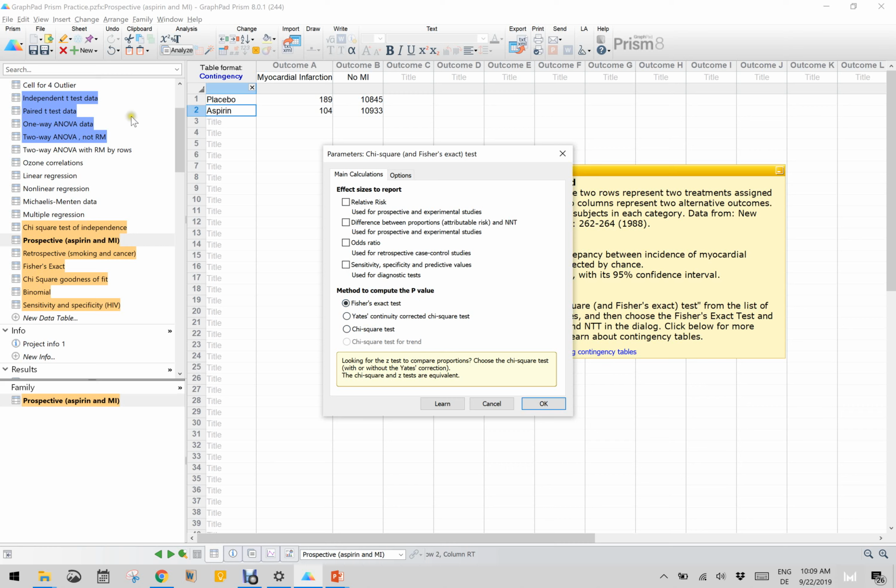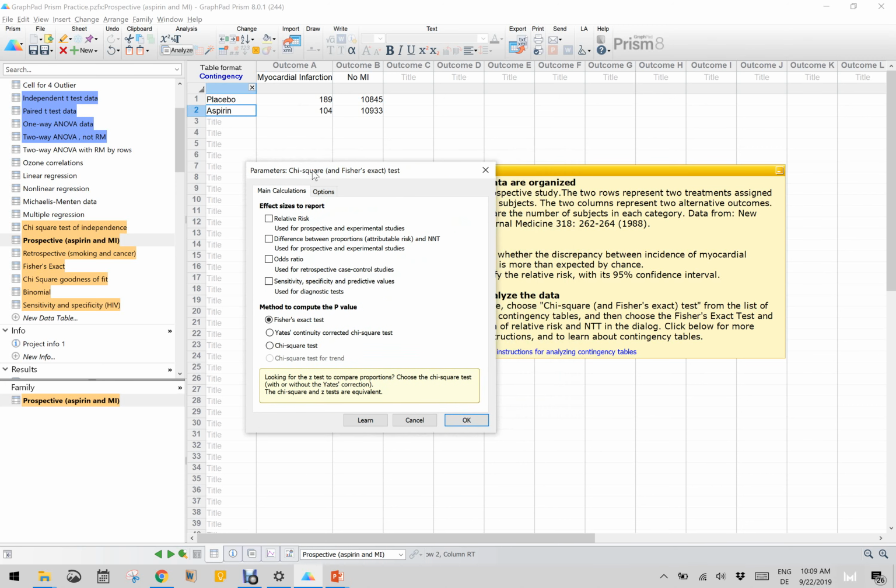As you see, this one is a prospective study, and for a prospective study like a randomized controlled trial, all these make sense. Relative risk, the difference between the proportions, that is attributable risk, and NNT, that is number needed to treat. These options we can calculate for a prospective result. Odds ratio is usually used for the retrospective, so it is not pertinent here. So these two are important in the case of the prospective.